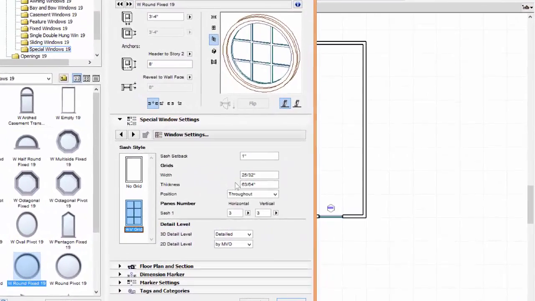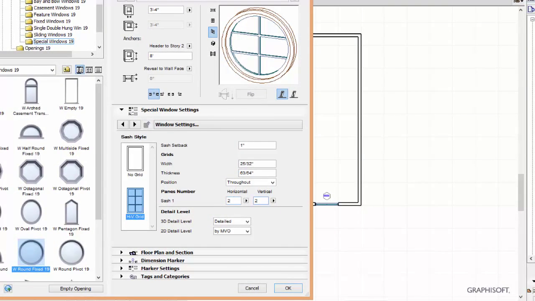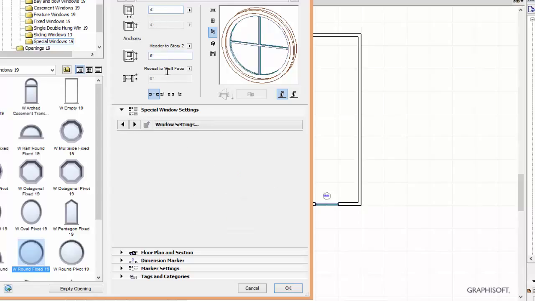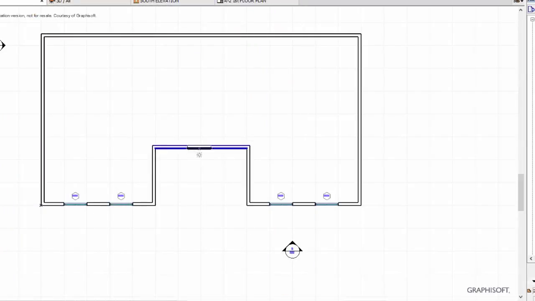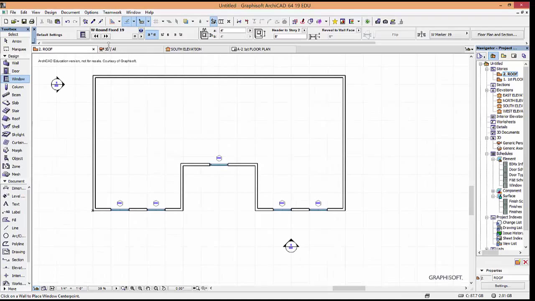We'll add 2 lights wide by 2 lights high, and we'll make the width 4 feet and the header height 8, and we'll click on OK. And then we're going to place this right at the center here and select the arrow, the direction.